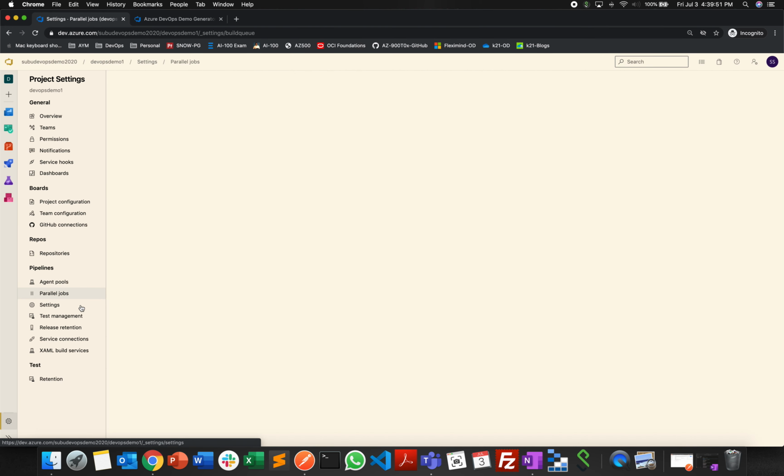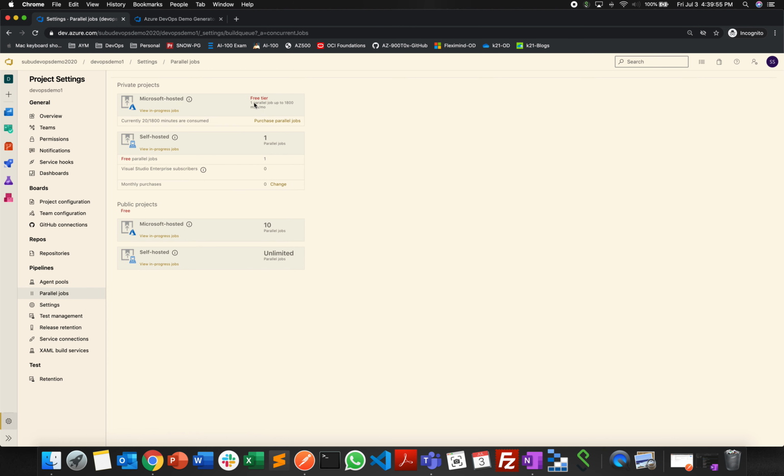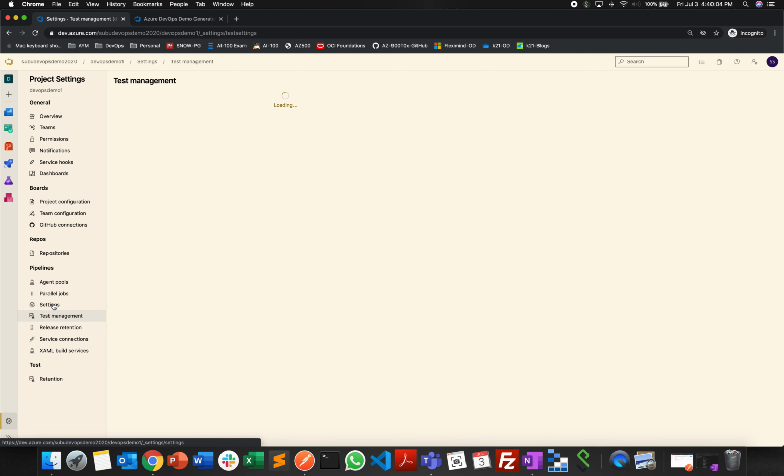This is again the parallel jobs, which is the same as your organization settings. By default it has one parallel job available for the free tier, but when you have your self-hosted agent, you can have multiple parallel jobs running together. Okay, and this is again settings.